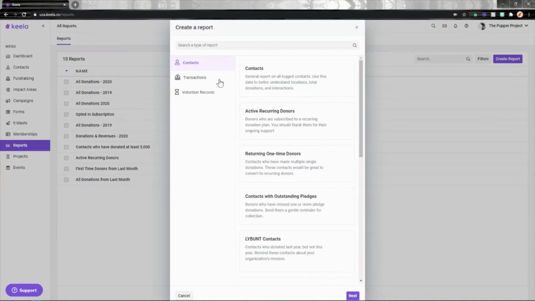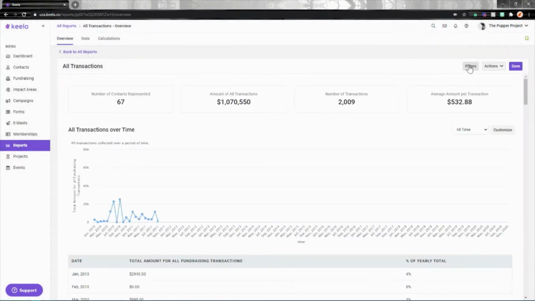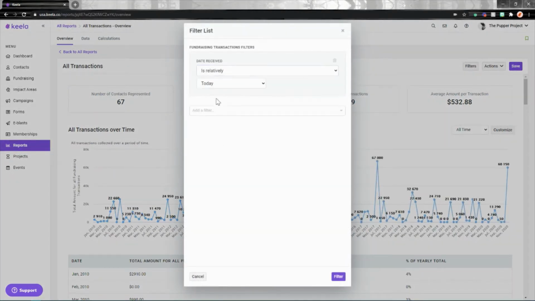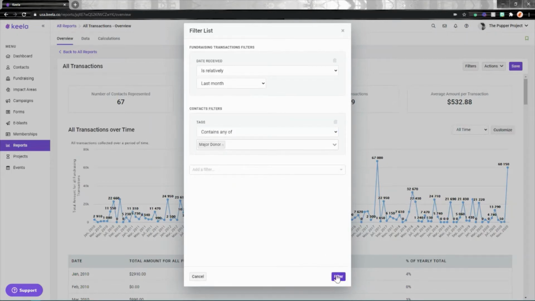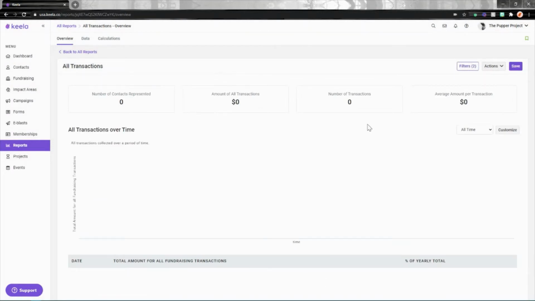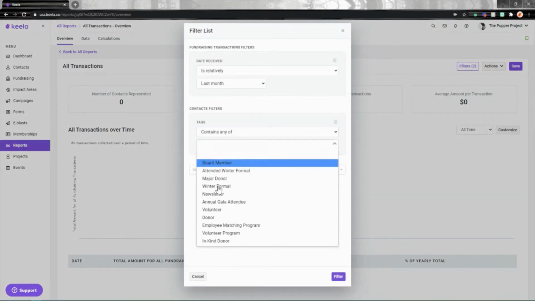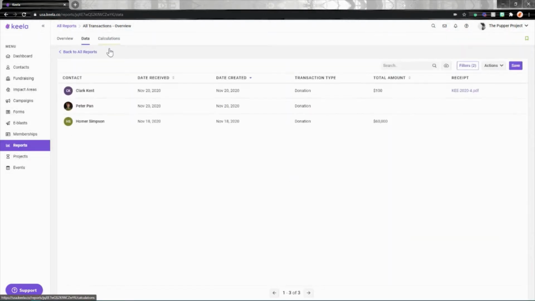Or we could create one with transactions. I could go all transactions instead of all donations, and I could filter it from here if I like. I could just go date received is last month, and then perhaps filter by a tag. I only want to see the contacts who are part of my major donor tag. I can add those filters as well. I don't have anyone in my major donor tag, so maybe that's not a filter that'll work for me, but you'll find all the filters that work for your organization. Maybe I just want to go donor. There we go. I've got 3 in this one, and I can see them in the data tab.